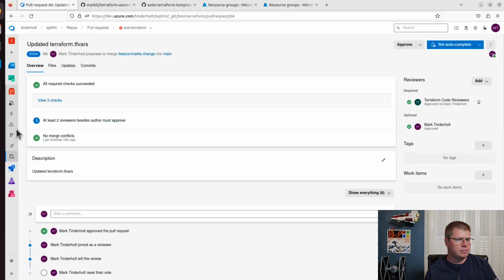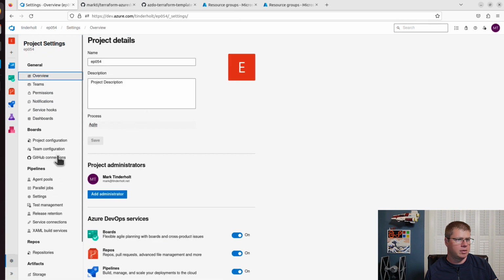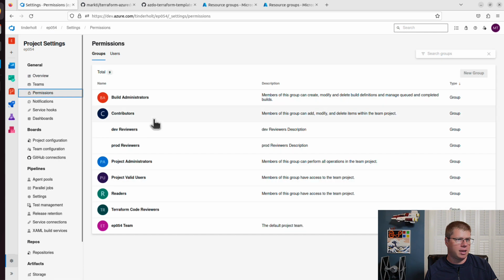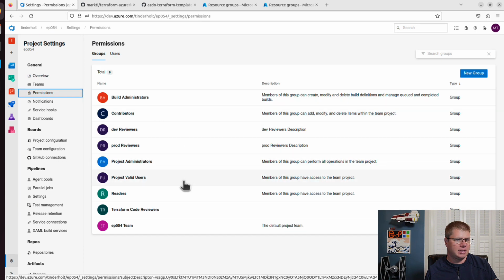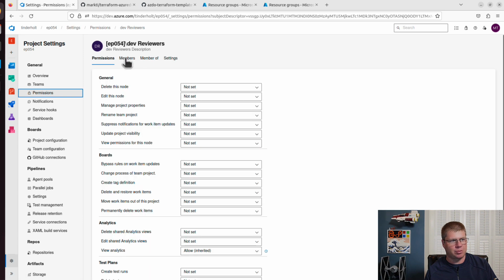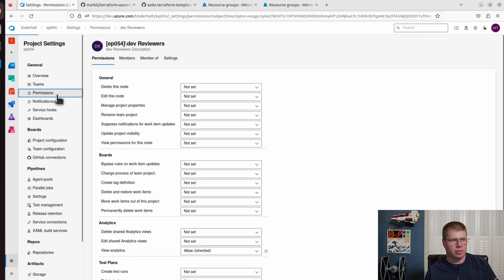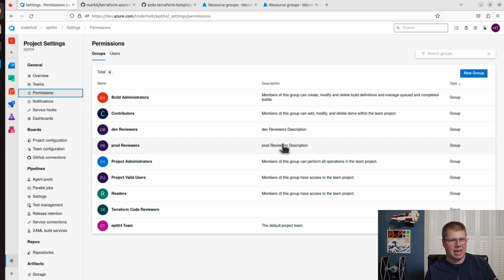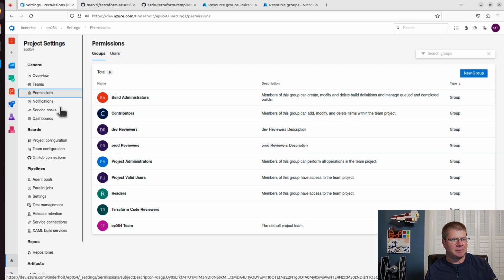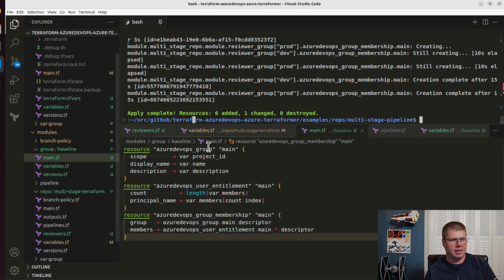Okay. If I go to this project and I can go look at roles, permissions, yeah. And I see dev reviewers, prod reviewers. It's not a wonderful description, but it works. So I do have dev reviewers and I do have prod reviewers. I don't like the naming convention, kind of stinks. So I'm not super thrilled about that, but it's working.